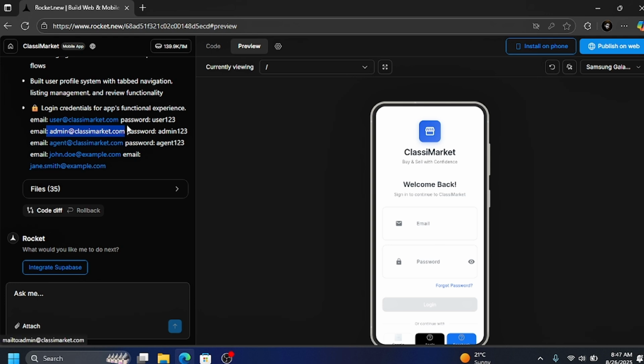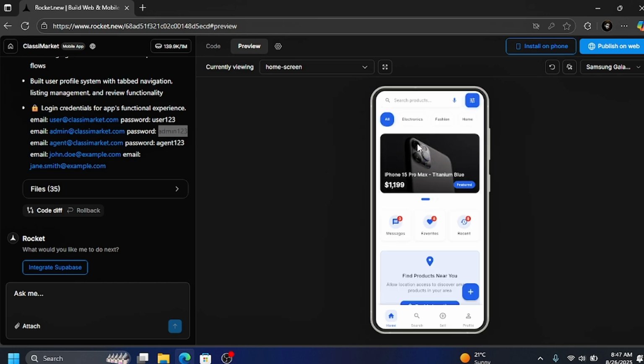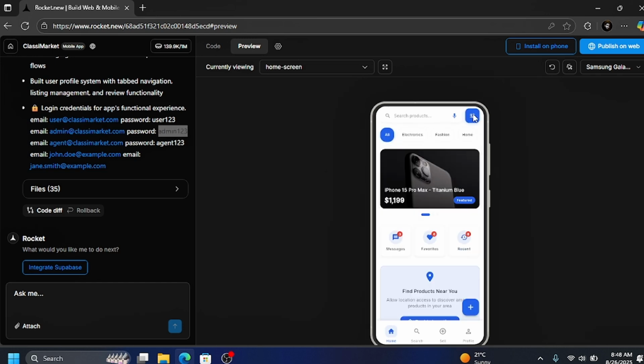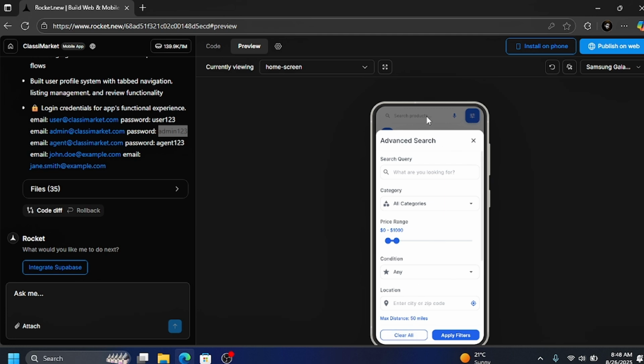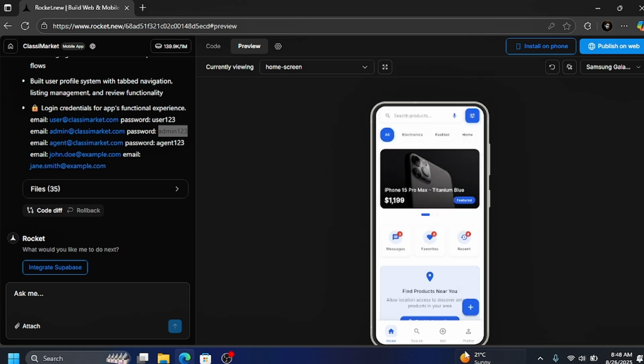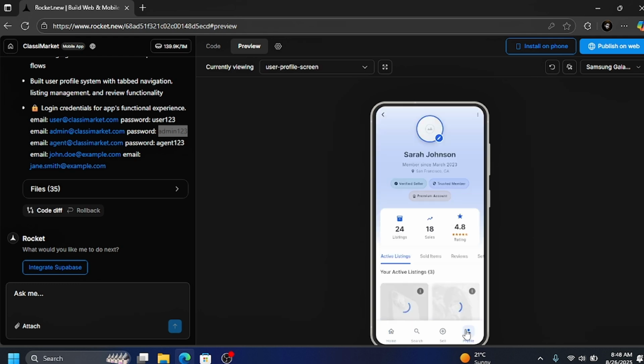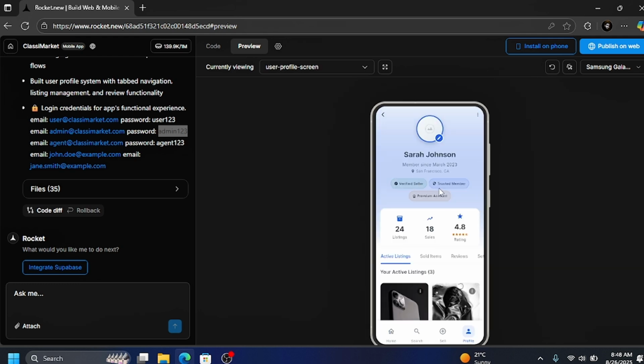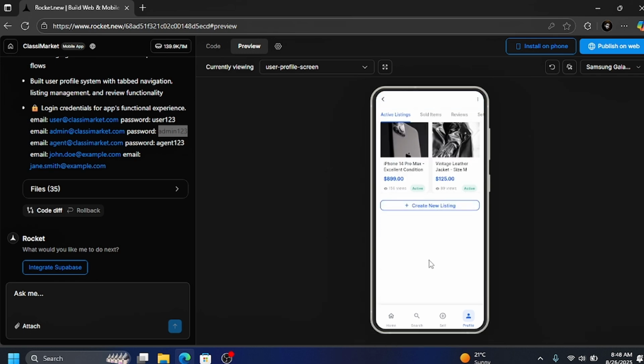We can close this. Now I want to log in as an admin. Just paste my email here. Just like that, I have the same experience like the other user. When I click here, I have this coming down here. But because I'm an admin, I can click on my profile. And here I can see my details and even more.